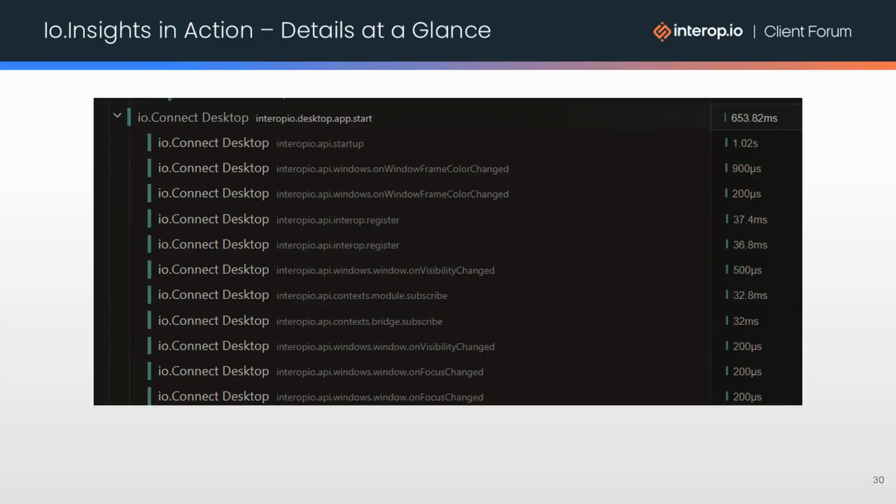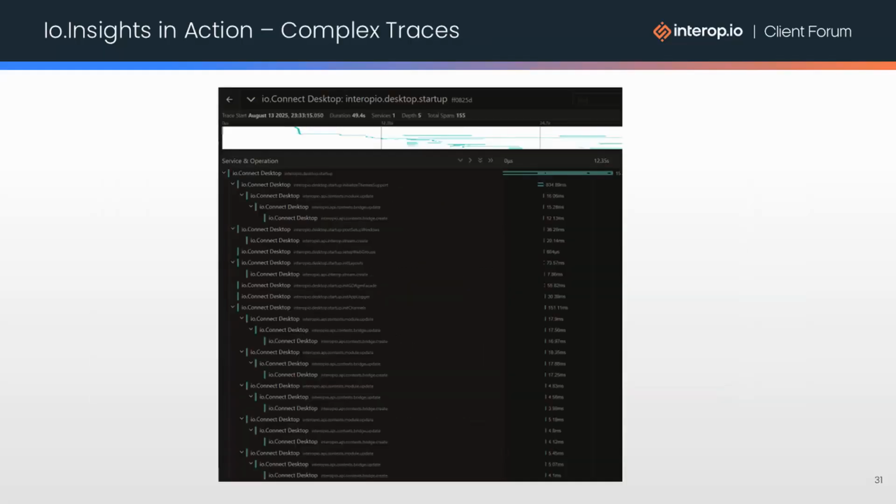Complex operations. An area of observability where traces really shine is the recording and analysis of complex operations, consisting of many individual subtasks where control passes through multiple systems, such as applications, platforms, and backend. Here we have the trace that's generated by io.Insights whenever io.Connect starts, describing the various steps of the startup process.